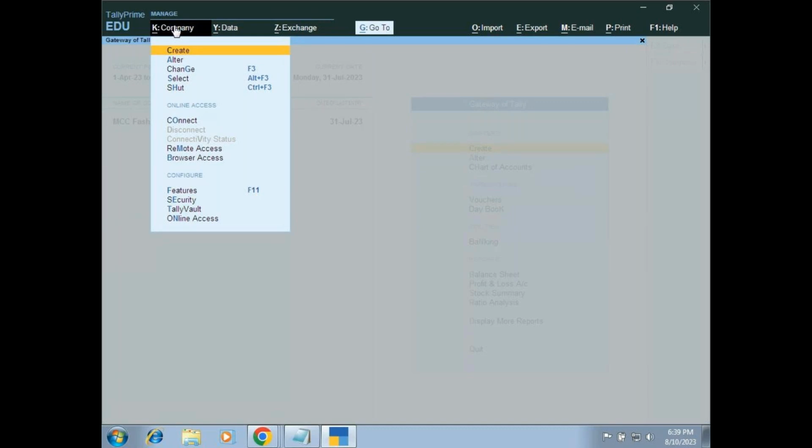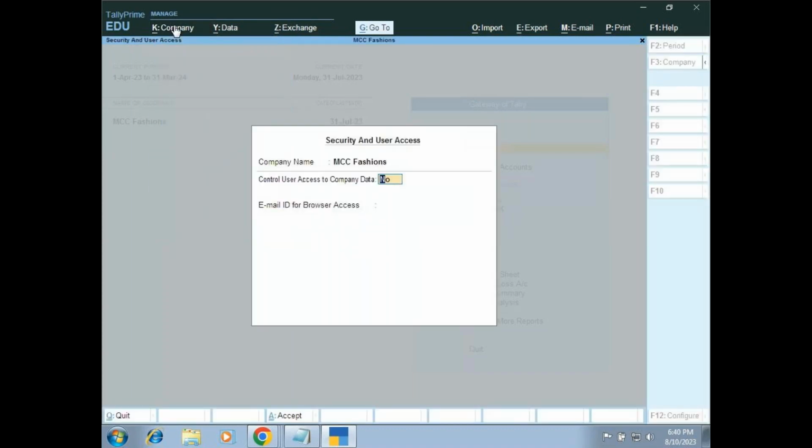The first type is called security control. So now I'm trying to set the first type, security control password. What I will do, I'll come to security. Enter. MCC Fashion is the company.